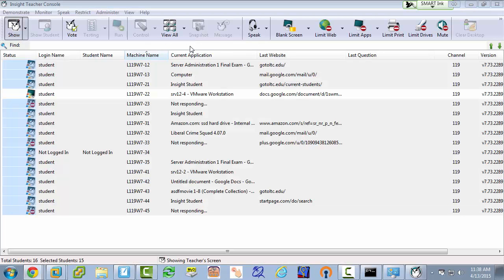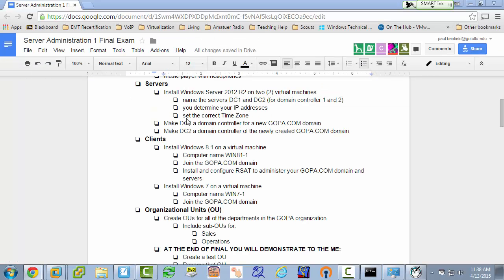I lost it. It's back here somewhere. That's not it. Here it is. Okay, servers. Install Windows Server 2012 R2 on 2 computers. You shall name them DC1 and DC2. Those are the names. You figure out the IP address and then set the correct time zone. Make DC1 the domain controller for a new gopa.com domain. DC2 is also a domain controller, but you'll be adding it to the existing gopa.com. You've done this 3 times so far, so it should be pretty easy. Questions or clarifications?